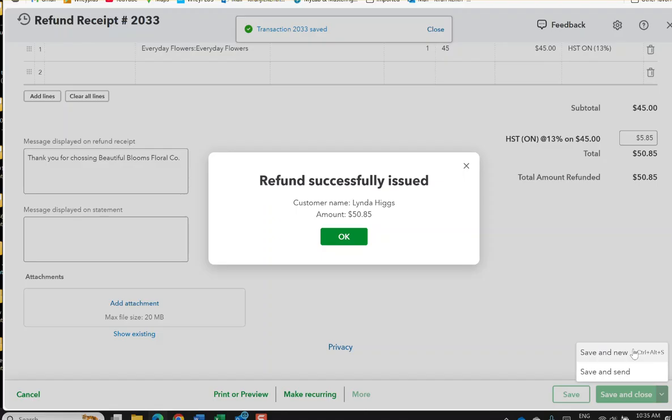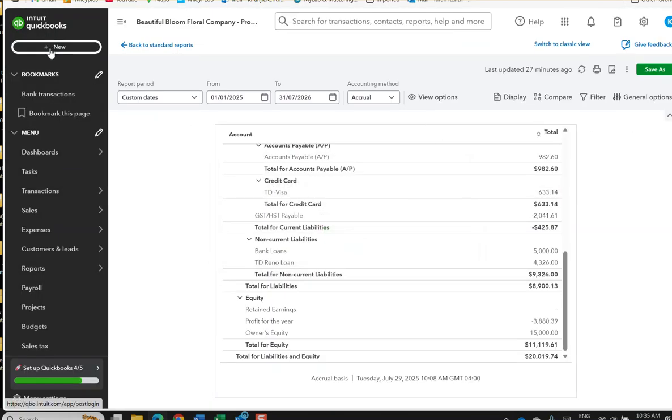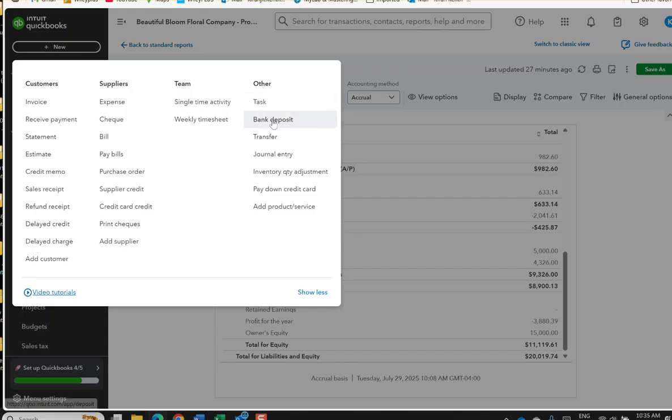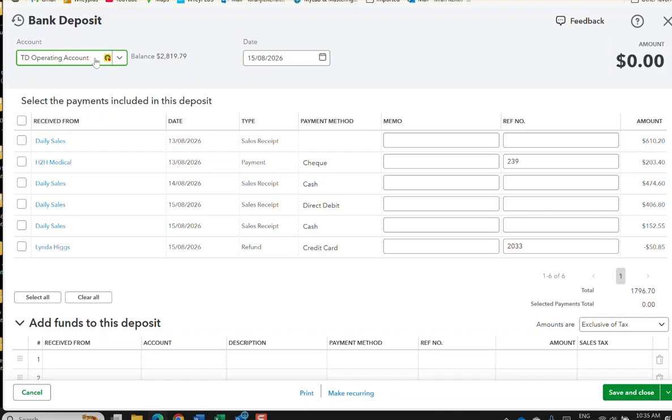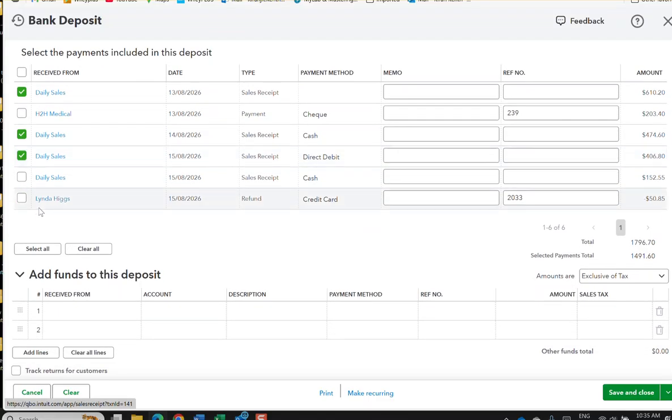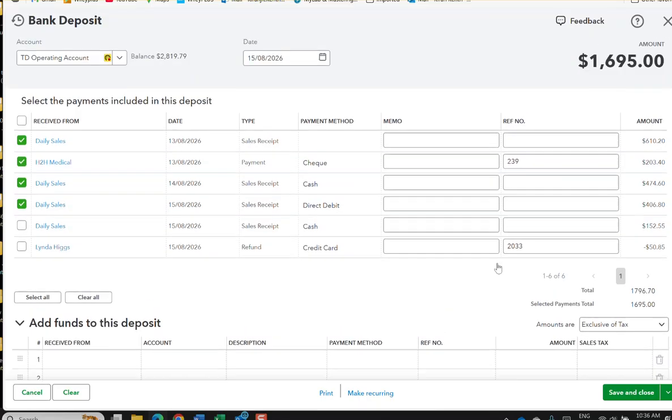Now next I have to do a bank deposit. All right, we said okay. Next I need to do a bank deposit, and for the bank deposit the date is the 15th, and the balance is good, so I will pick daily sales and H2, and there was a check. The amount should be 140.